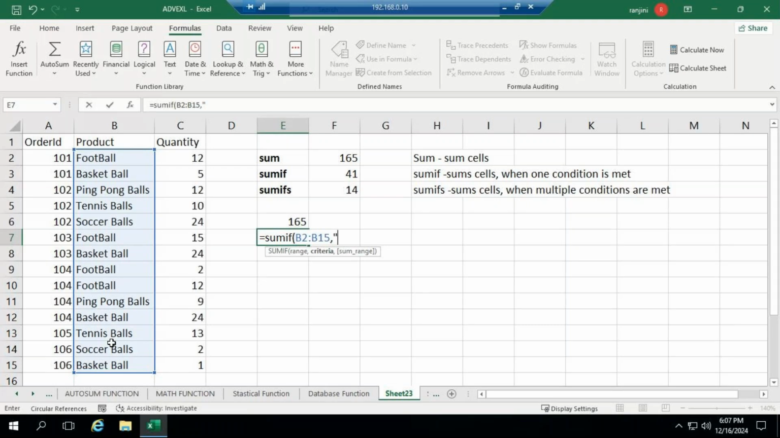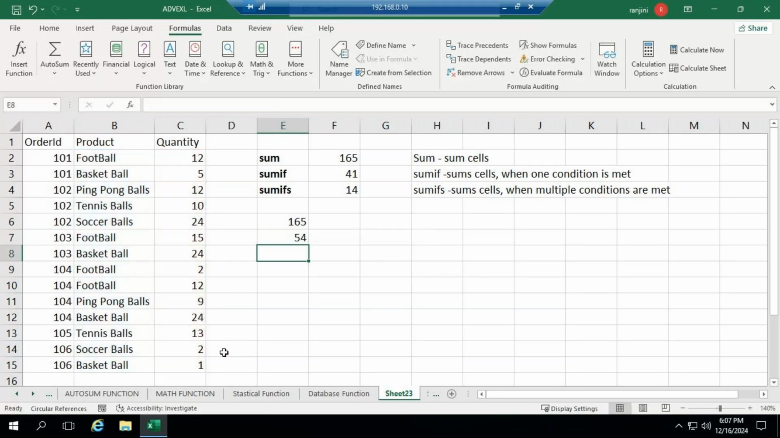So I am checking for basketball and then the sum range. Sum range is the quantity. Close the bracket, enter. Now it is showing you 50.